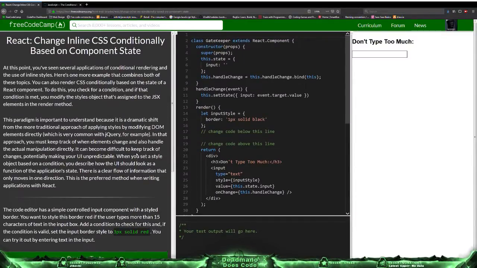Change inline CSS conditionally based on component state. At this point, you've seen several applications of conditional rendering and the use of inline styles. Here's one more example that combines both of these topics. You can also render CSS conditionally based on the state of a React component. To do this, you check for a condition, and if that condition is met, you modify the styles object that's assigned to the JSX elements in the render method.